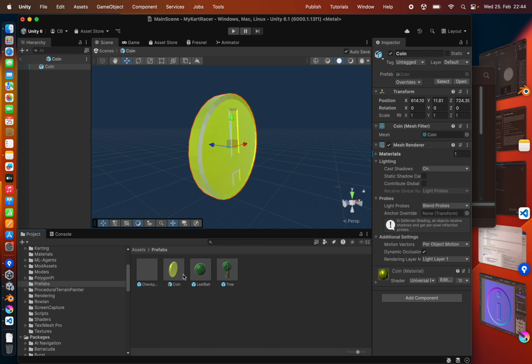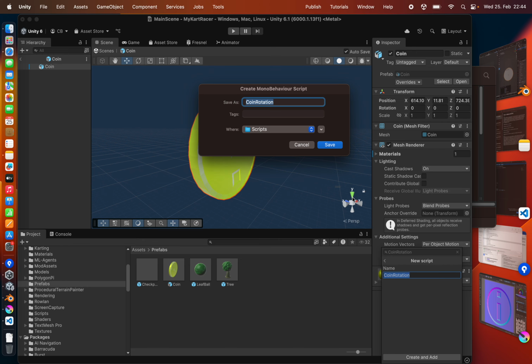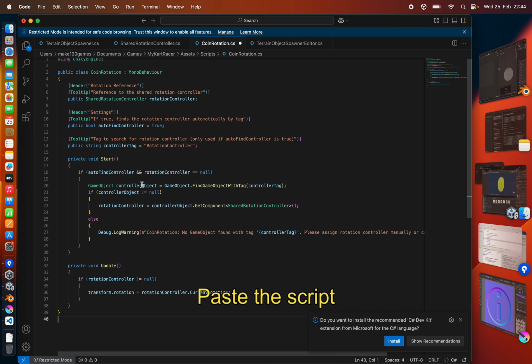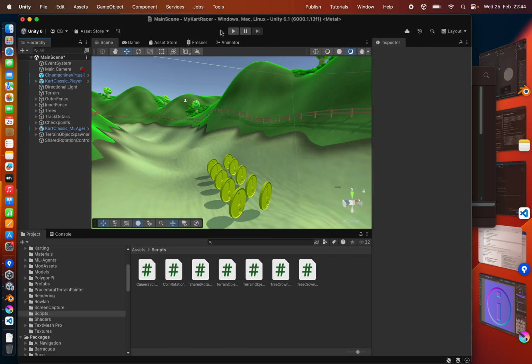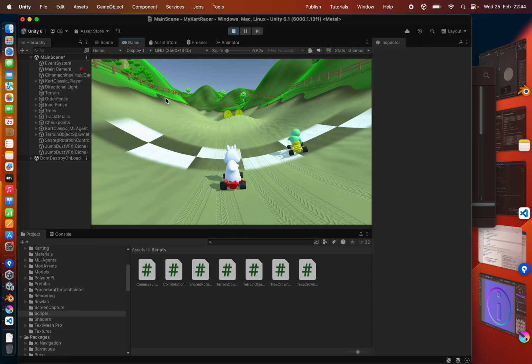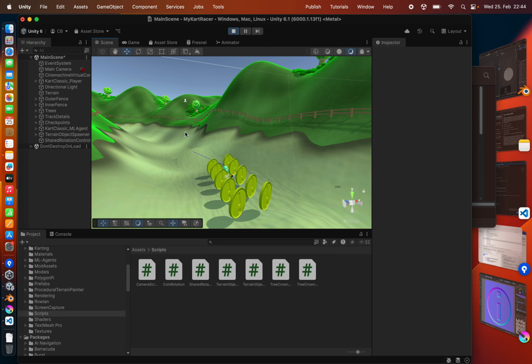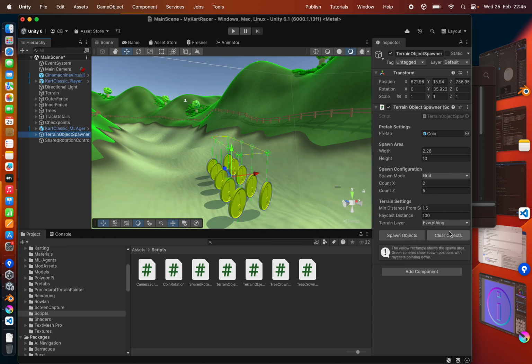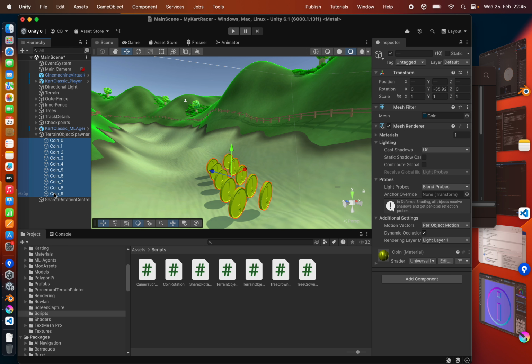So let's go into our prefab. In the prefab, we're going to add a script called coin rotation. And let's give this a go. Yeah, of course, nothing's happening yet because the thing with the spawner is if you update the prefab, you have to clear the coins and spawn them again in order for this to actually have any effect. And sometimes this clearing thing doesn't work, and so you just delete it manually, spawn it again.